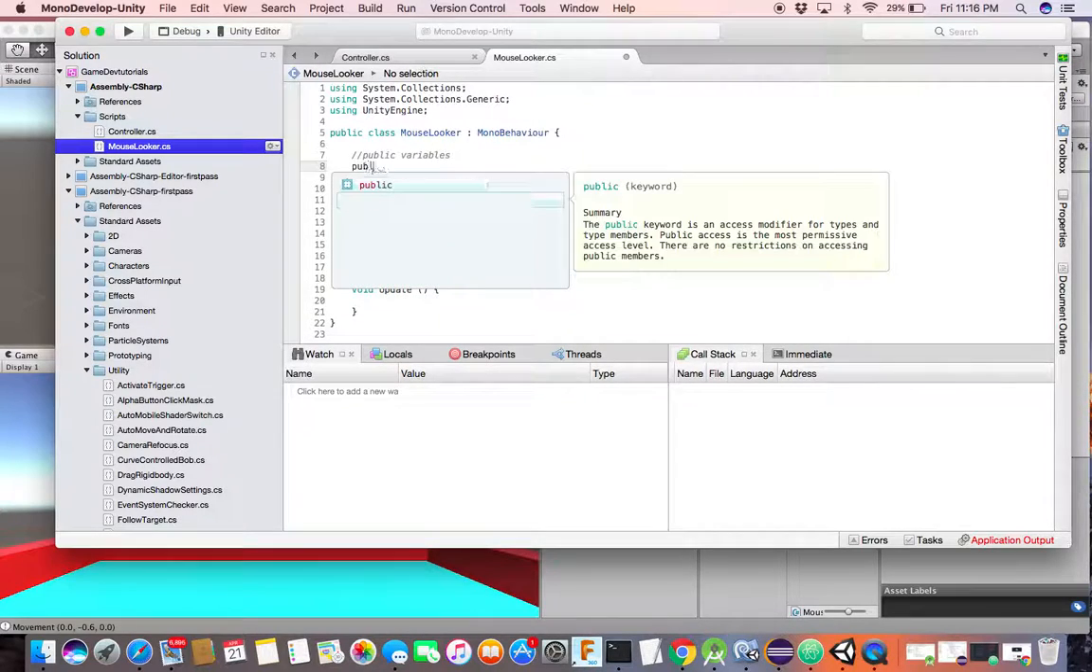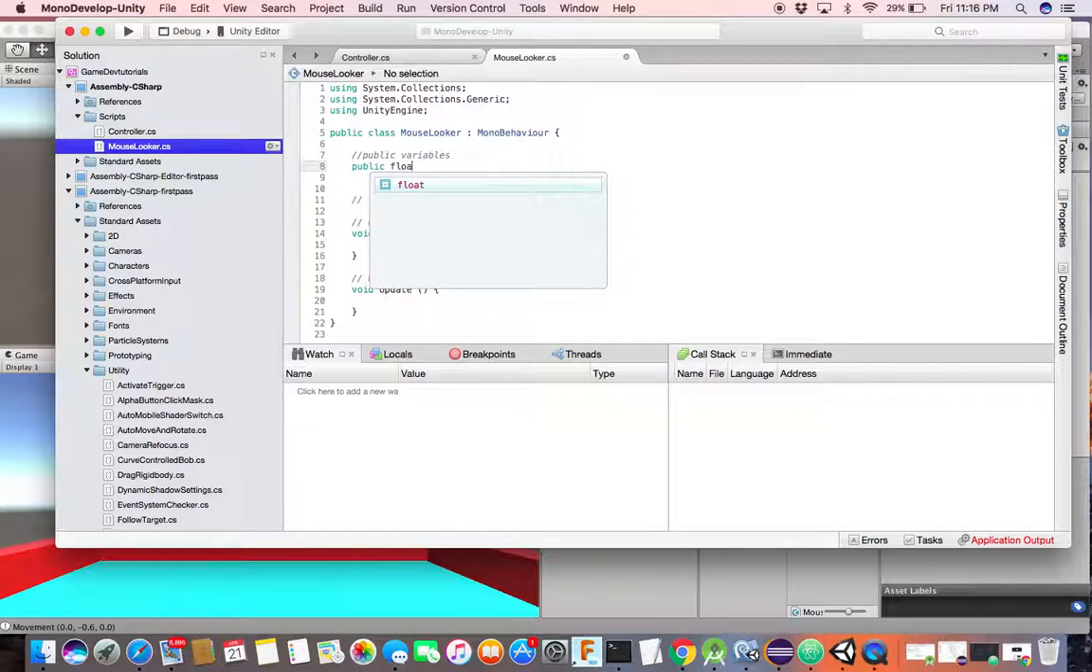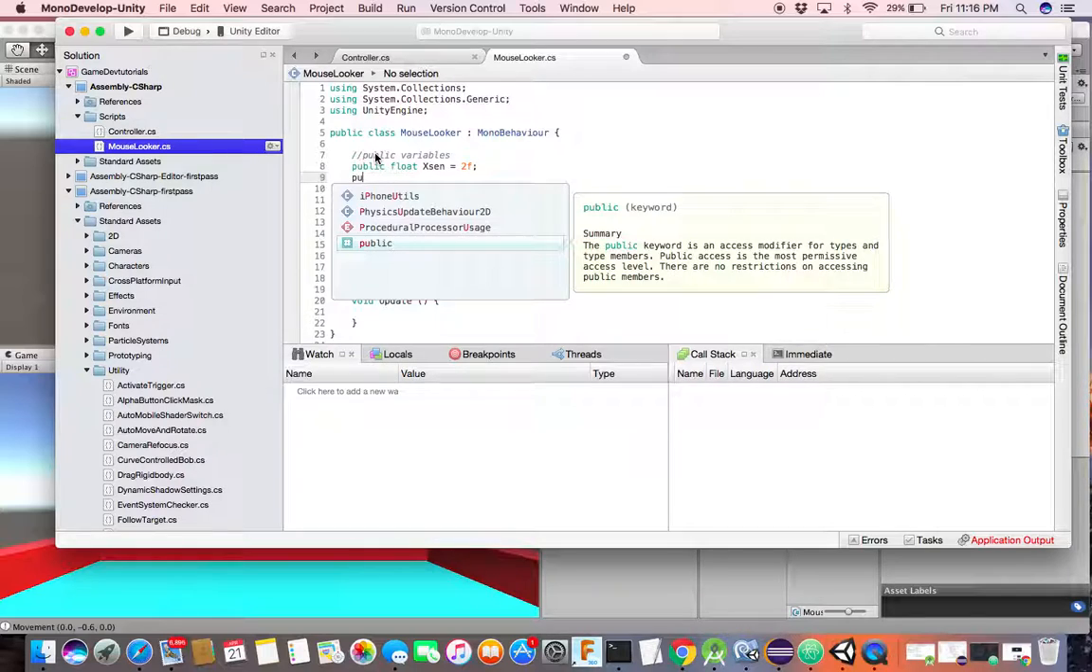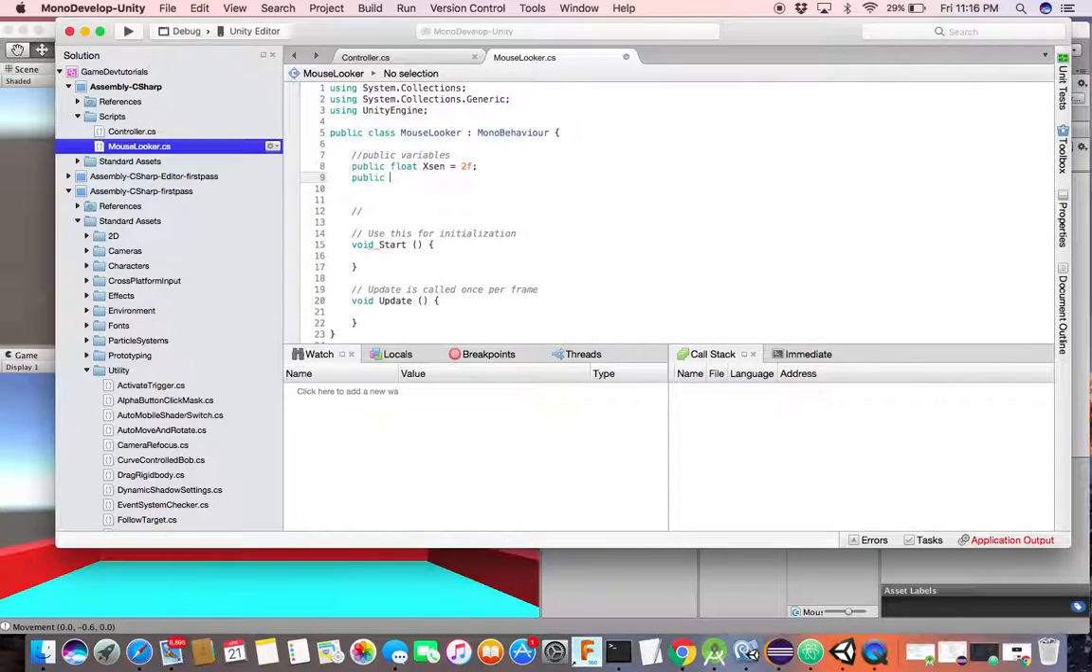So first I'm going to create a public float, and this one is going to be for X sensitivity. I'm just going to call it X sense, and that equals 2F. Alright, and I'm going to create another public float variable. I'm going to call this Y sense, and this equals 2F.